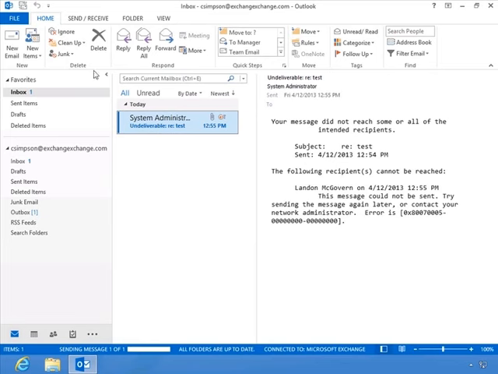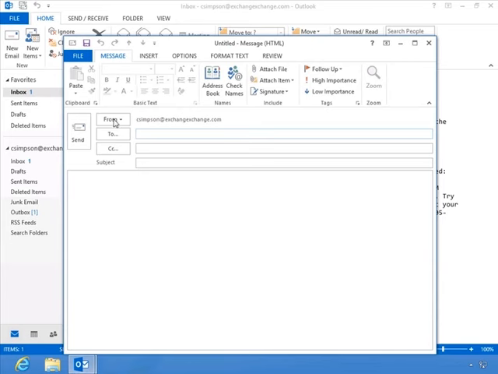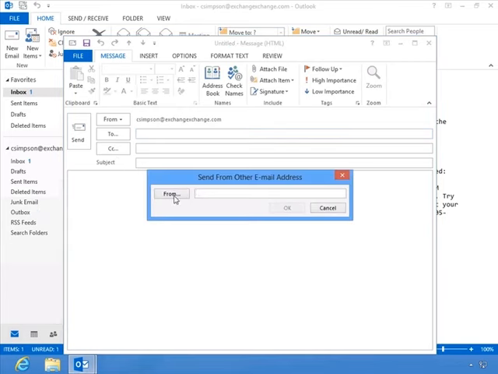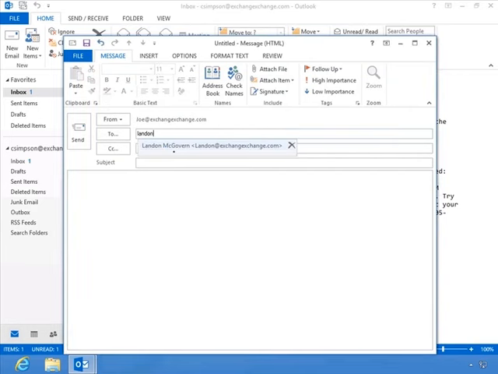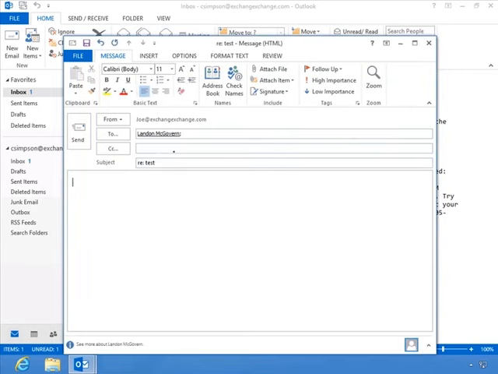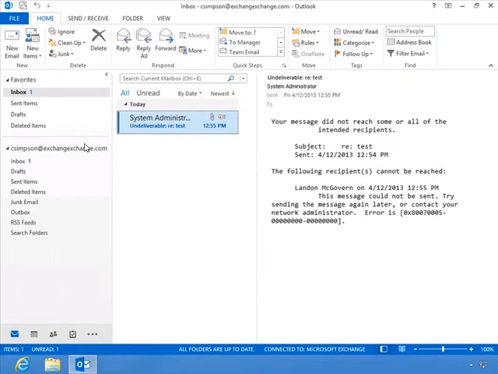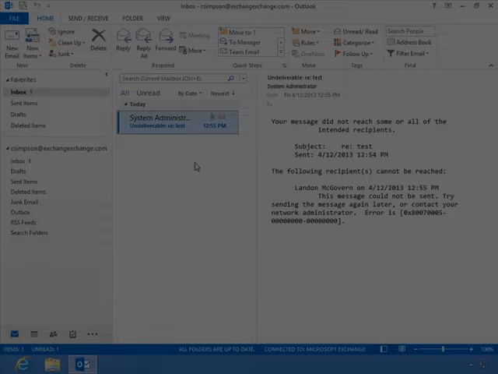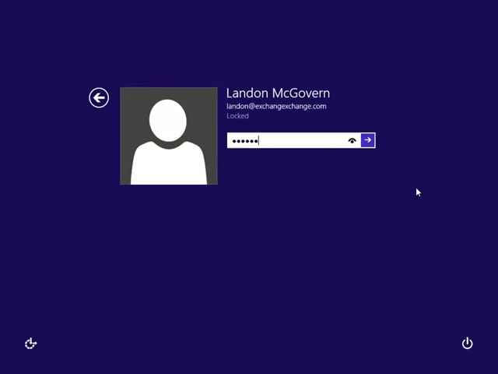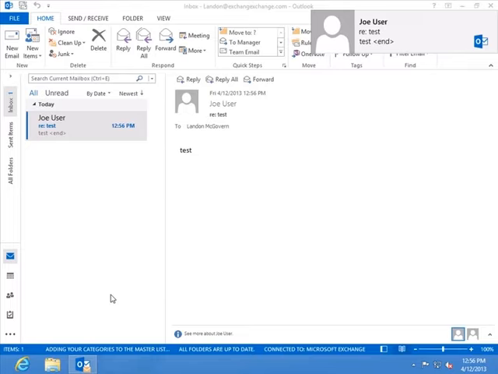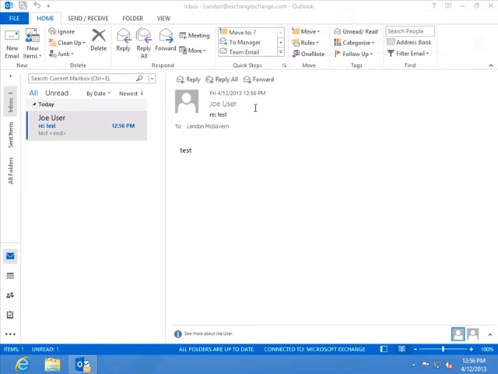Now, if we try to do the same thing using Joe, let's jump over to Landon's system and see if that message came through. And we can see that Landon has a message from Joe User, even though it was sent from Kathy.